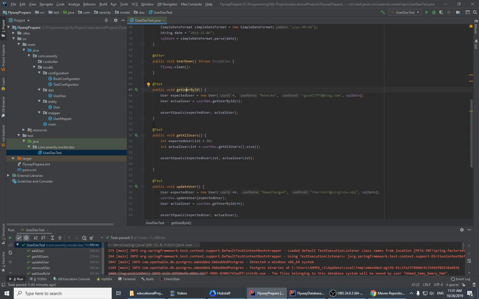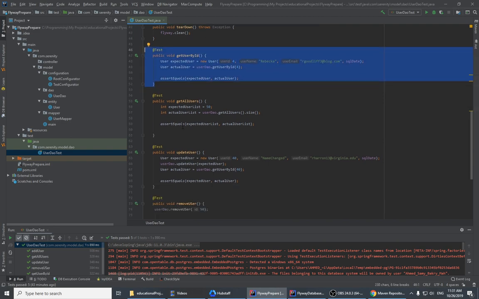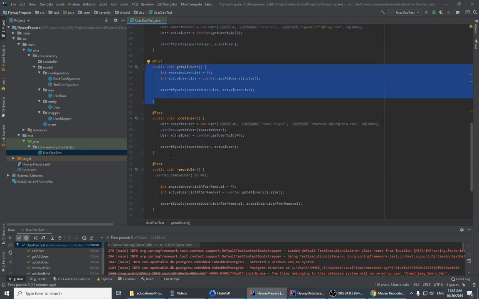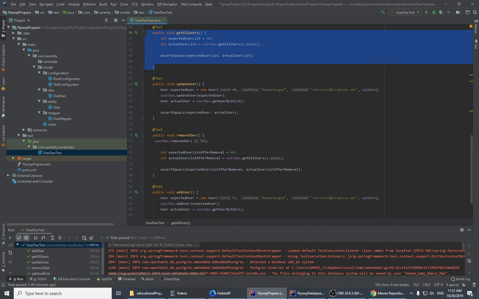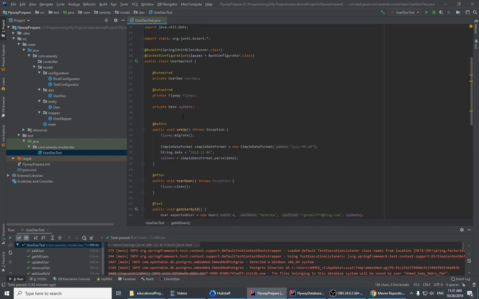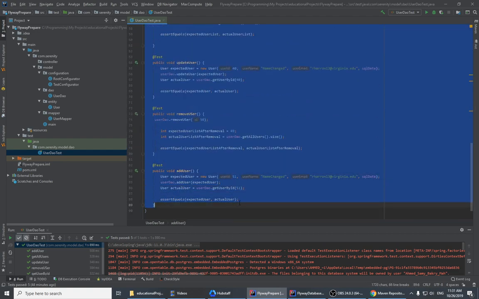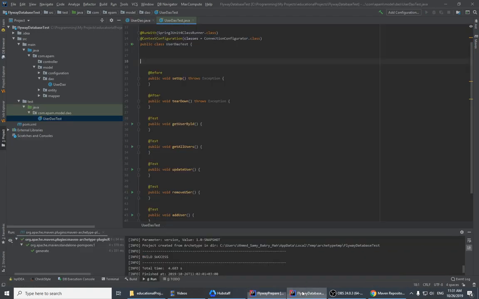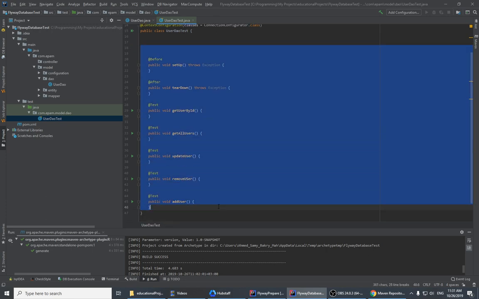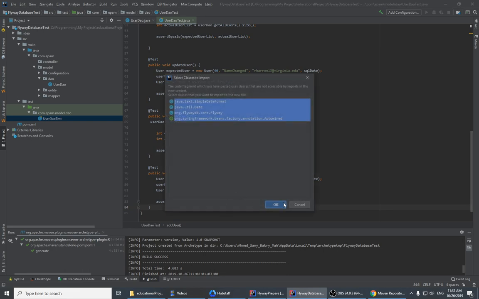For getUserById, I'm going to check the user ID method. For getAllUsers, I'm doing the same. Update, I'm doing the same. Remove and add user, I will also, for the sake of time, just copy from here and paste like this. The magic of copy paste.